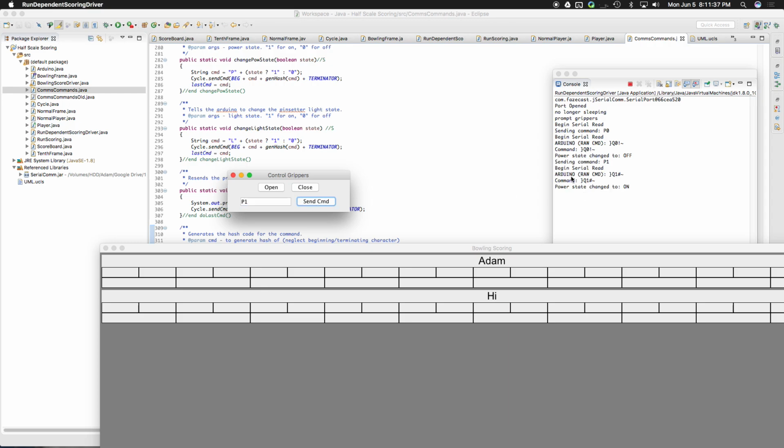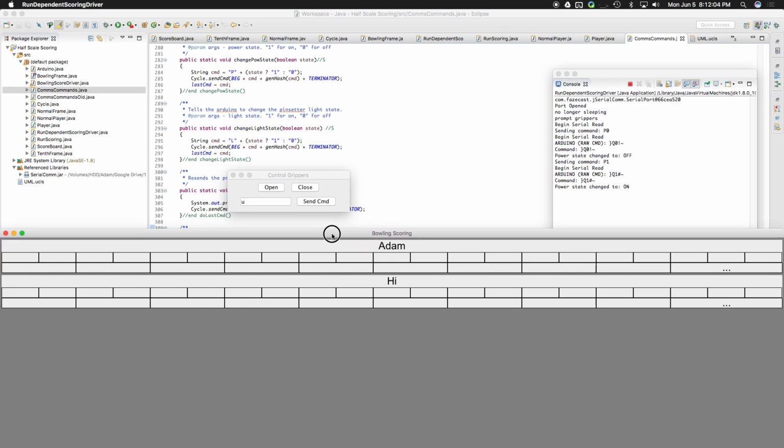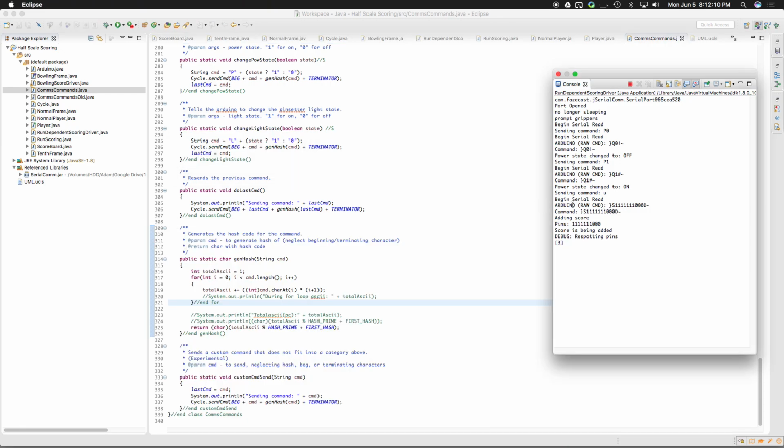So P1 will do a similar thing. You can see a different hash code. For the purposes of this, since I don't have the entire thing operational, I made the Arduino able to send back dummy scoring information. So if I send the command U, lowercase u, just a random letter I chose, it will randomly generate scoring data that will fill in the scoreboard. So if I send the command, it generated a 3. So I sent the command U, and the Arduino sent back that I just changed the amount of pins in front.